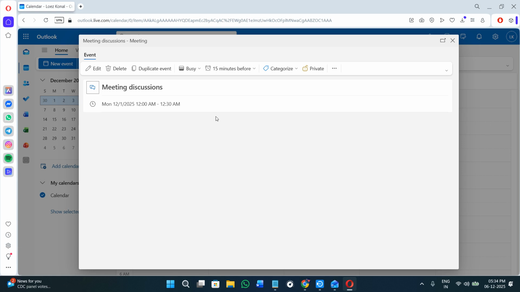Now, you will notice the organizer's name is locked and it cannot be edited. Since Outlook doesn't let you switch it inside the meeting window, you need to use a workaround. So the first method is to forward the meeting to the new organizer.